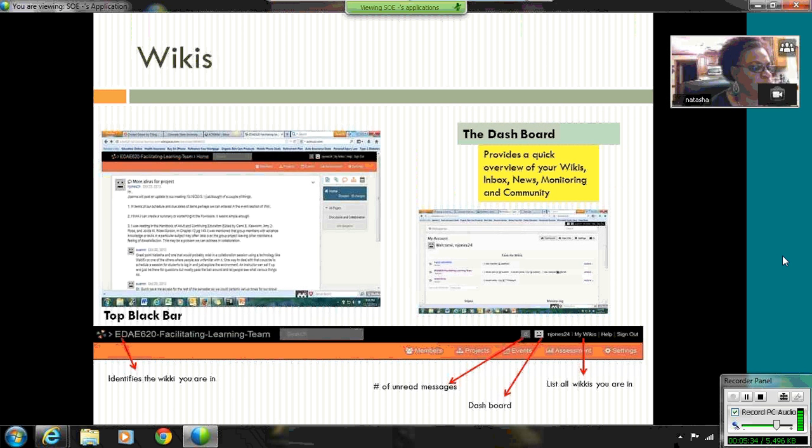On the upper top black bar, you notice in the corner it shows you which wiki you are participating in. On the right-hand side, it shows the number of messages, the dashboard access, as well as the list of wikis you have available to you. You may be members of other wikis as well. Next slide, please.